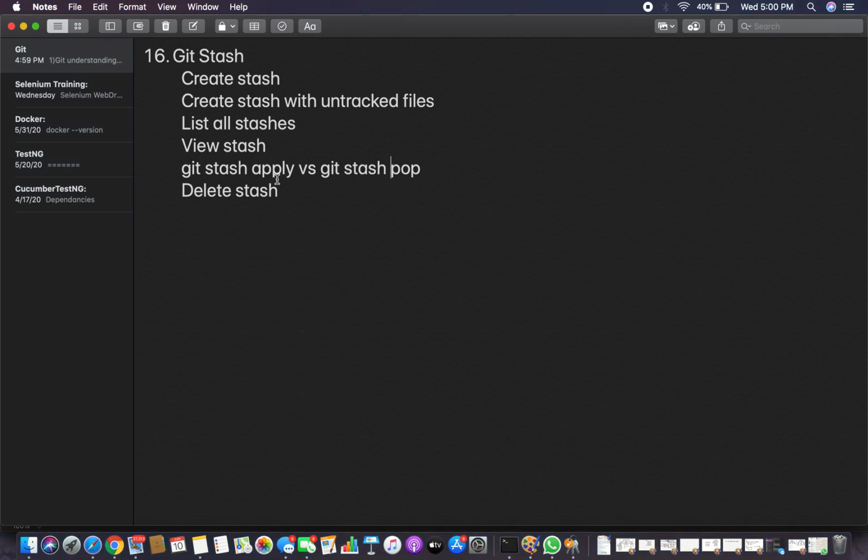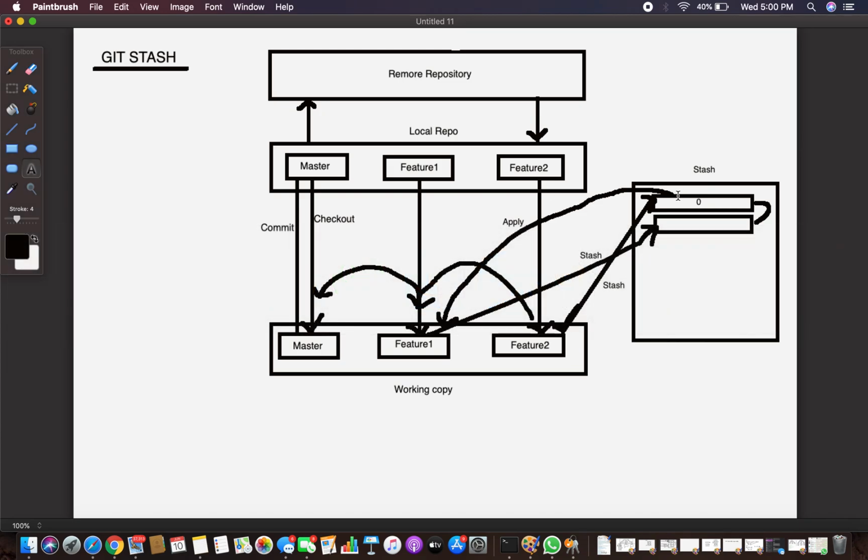And what is meant by apply and pop? Here in this diagram, you are applying the stash changes into the feature branch, to any branch. You are bringing the stash to your feature. That is apply. If you do a pop, you are applying these changes into your branch in the working copy, and at the same time you are deleting this specific stash from the stash list.